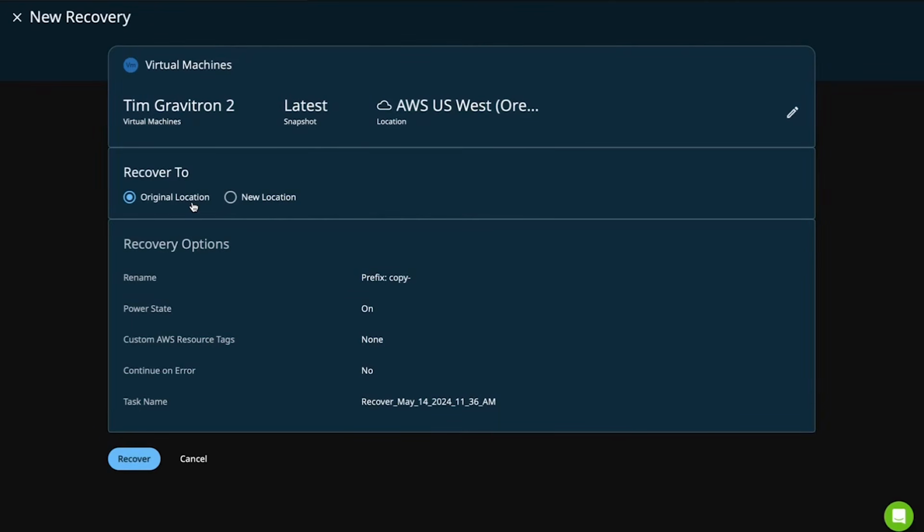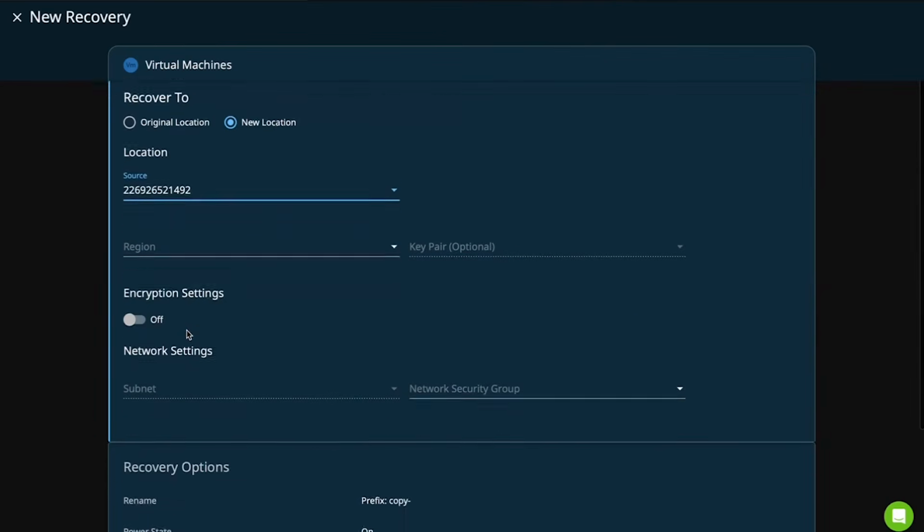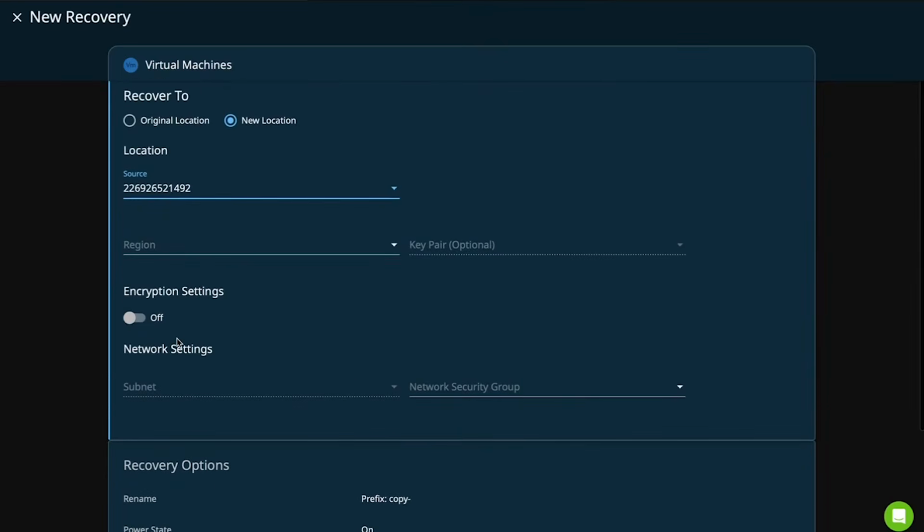With original, of course, that's going to recover the EC2 instance right back to where it came from. With new location selected, I can actually select the source account that it needs to go to. I can select the region, the key pair, the subnet, the security group, and all of these settings. So ultimately, I can recover that data back to any AWS source account that is registered with the service. And then keep in mind that recovery is done without egress cost. So even if you were to recover into an alternate region, those egress costs would be seen inside of the Cohesity tenant. We would not pass those along to our customers.